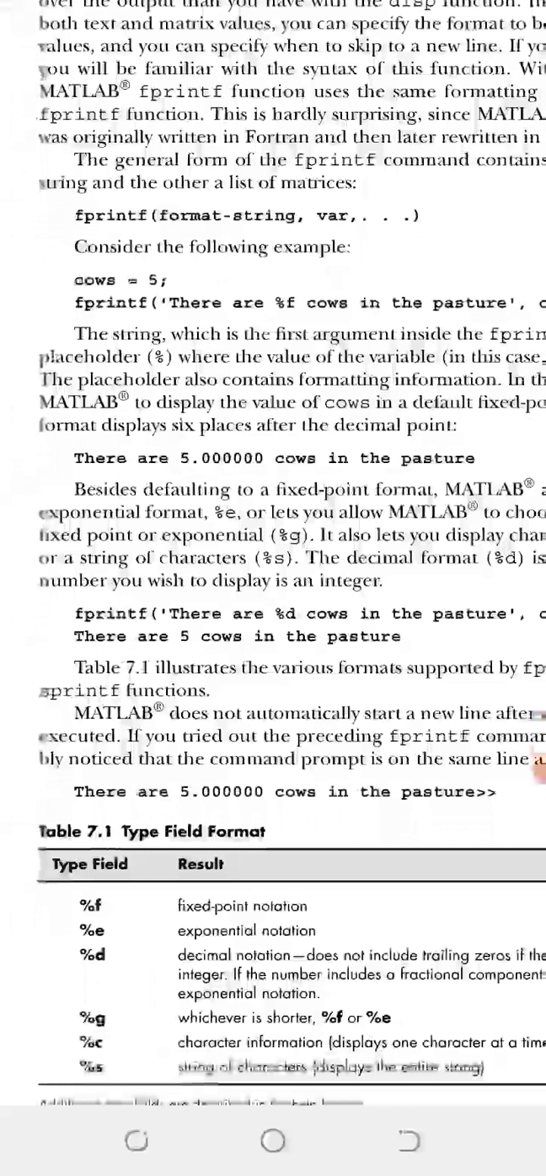Somebody will ask, why 5 decimal places? It is 6 decimal places. That is the default for that value, F. Anytime you put percentage F, your value is going to be returned based on 6 decimal places.